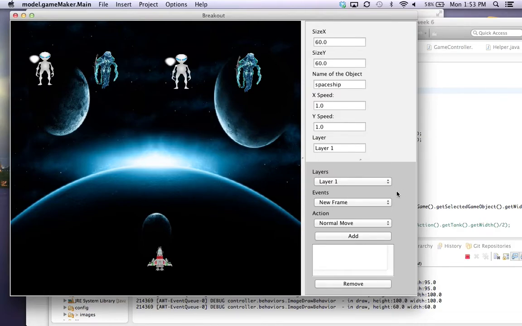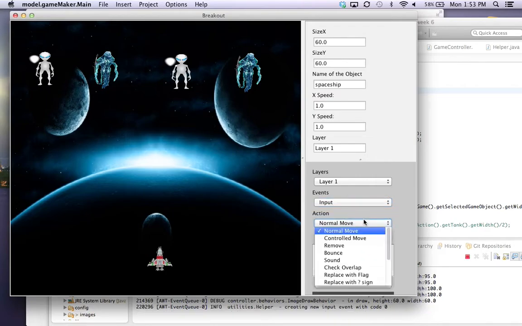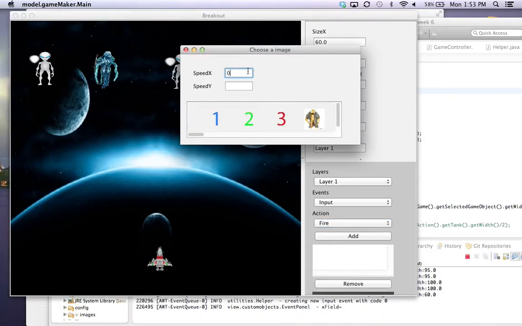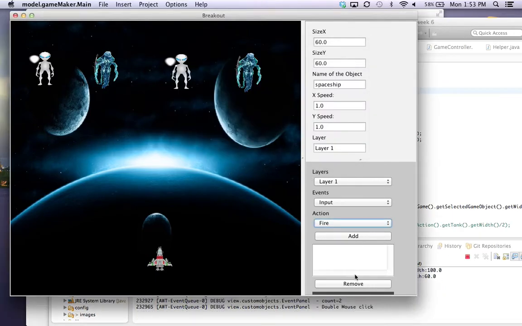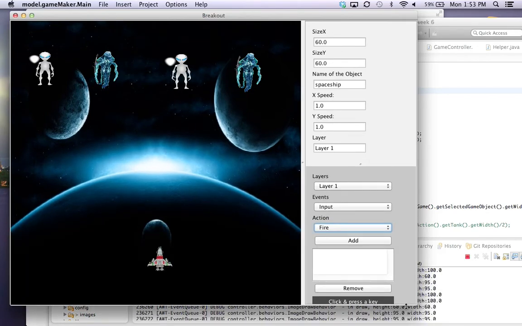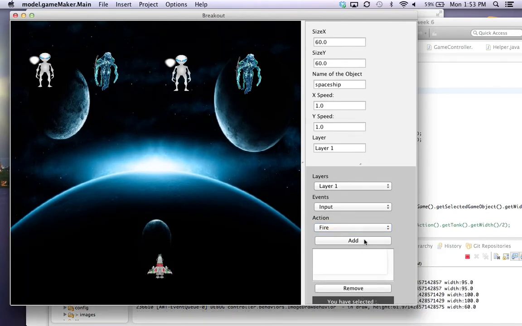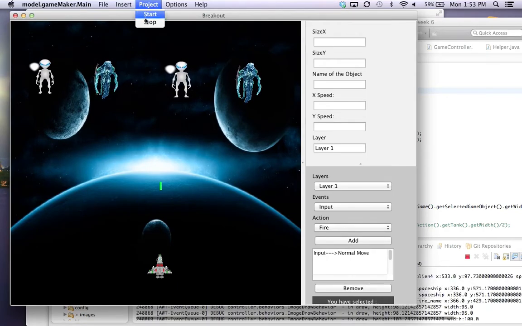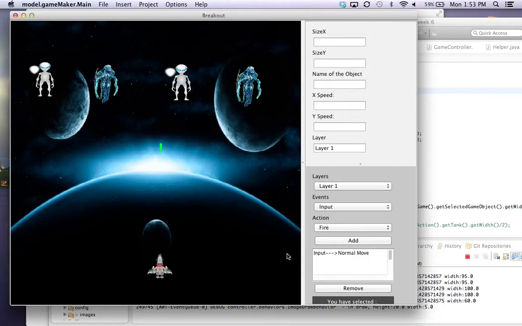So for the spaceship, we can add a firing function so that it can fire an object. Not control motion, yeah, fire. You can set the speed of the bullet, and you can choose any of the images to be a bullet. We have also implemented the resize, which works fine, and you can put in any button. I've just now put space, and I'll just test the firing. There, it's firing. Yes.